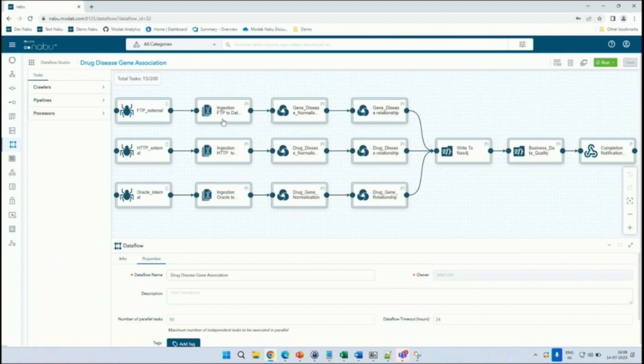Then the data has been written to a data lake. Then there is some curation that has happened in a workspace, like the example we just saw, and then written to a graph database, after which some data quality rules have been checked. And at the end of the pipeline, a notification has been triggered to notify all the different stakeholders.